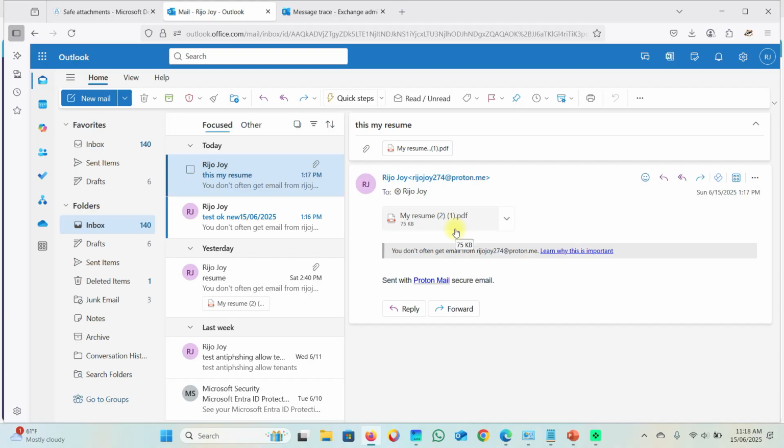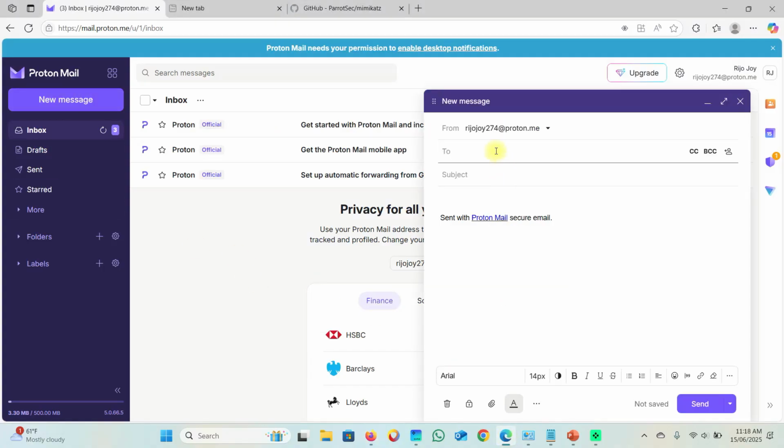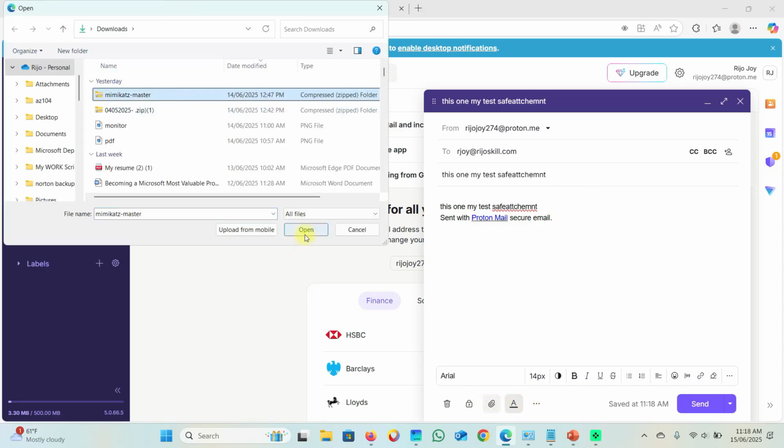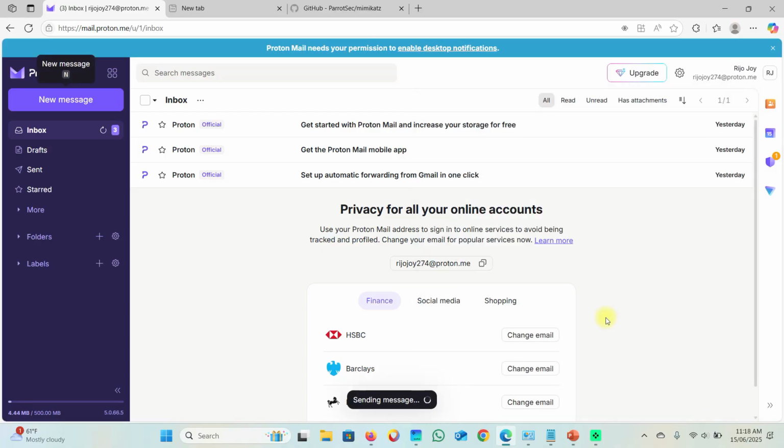Next I will attach one malware. So I go for attachment again, then I create one new email. Then I send the same, paste. I attach one of the malware. Okay, so that file is attached. Then after that I try to send. The message is already sent. So I am waiting for the message to be delivered.